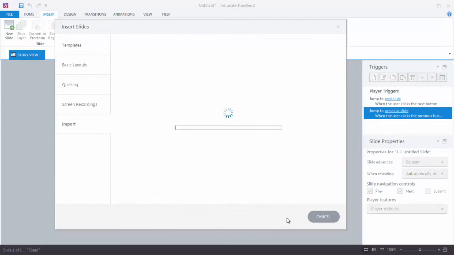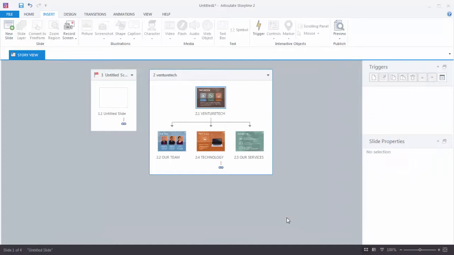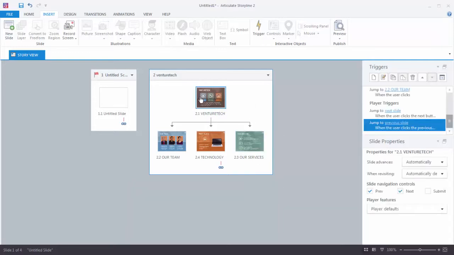So let's import. And the first thing you'll notice with the imported slides is that Story View actually drew out the flow and structure of the PowerPoint slides. If you remember, slide number 1 actually had 3 hyperlinks that went to the respective slides, so it was a simple branching interaction. And we can see that Story View actually shows us the way that branches. Let's go ahead and double click on the first slide.